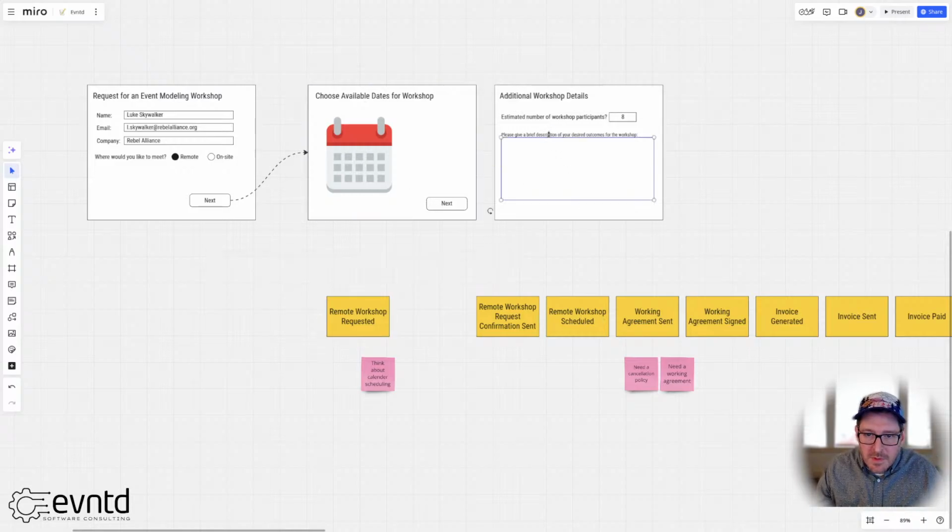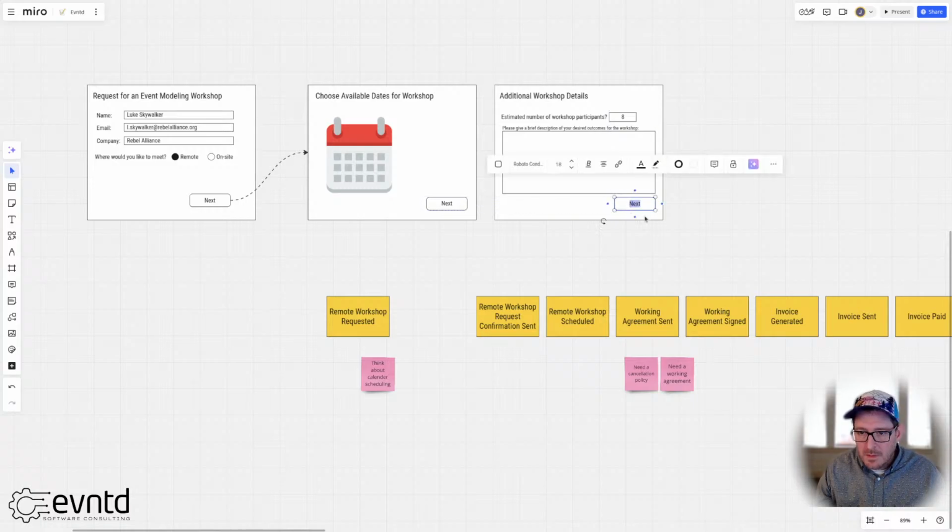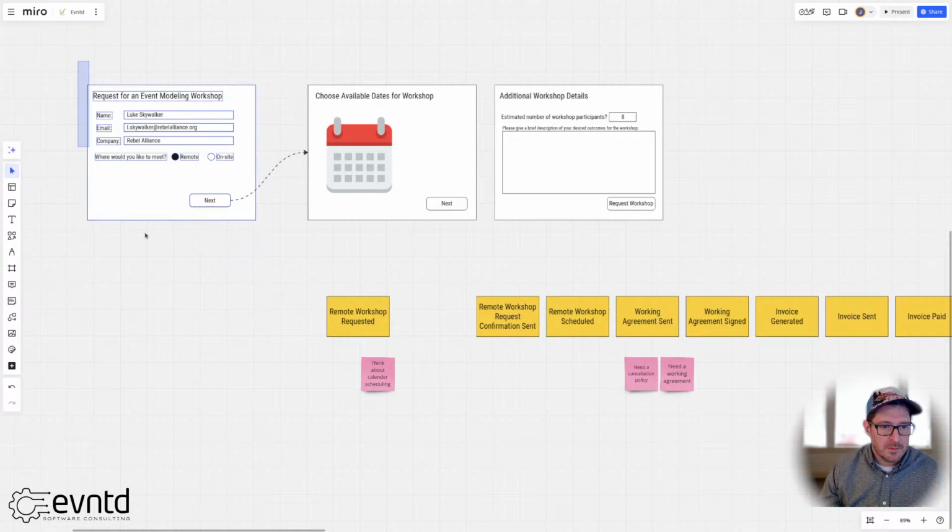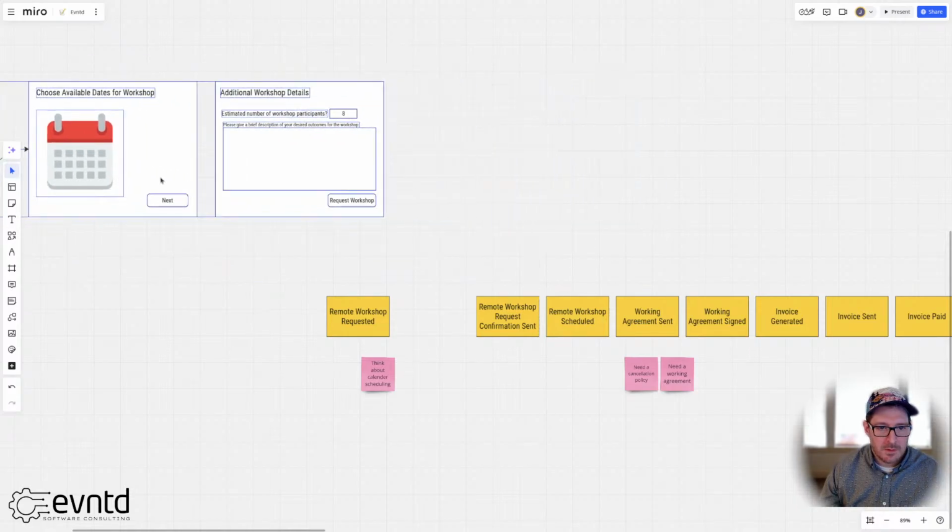Just push that up a bit there. And let's do button here. Request workshop. Make that a little bit wider. Okay, move these over.